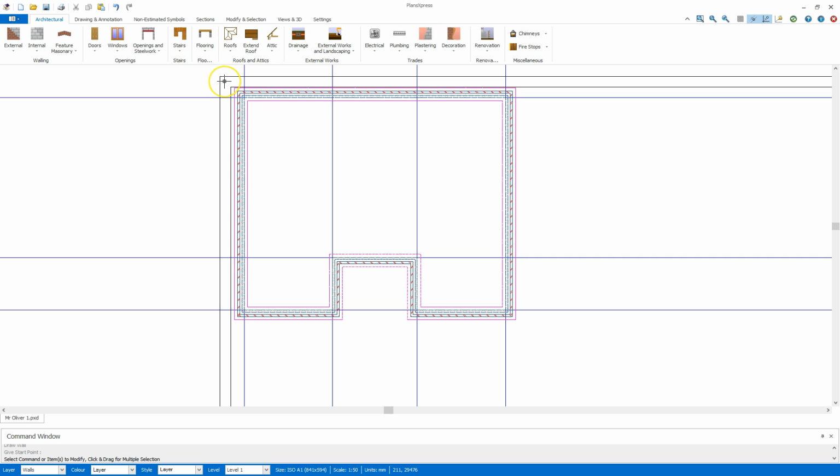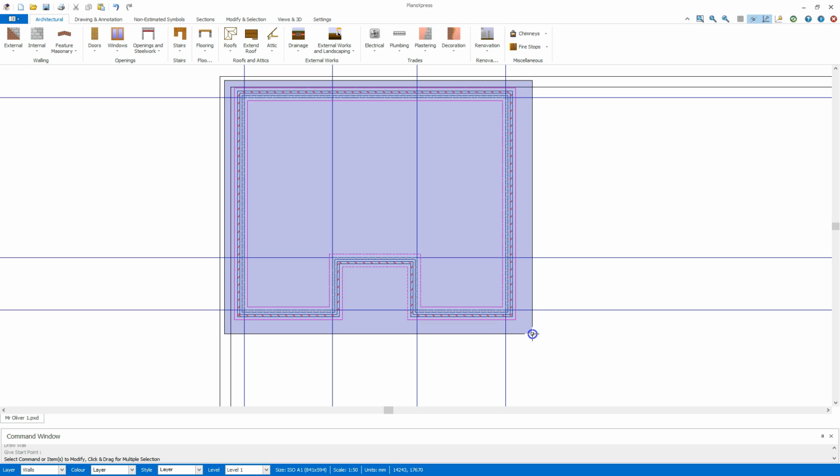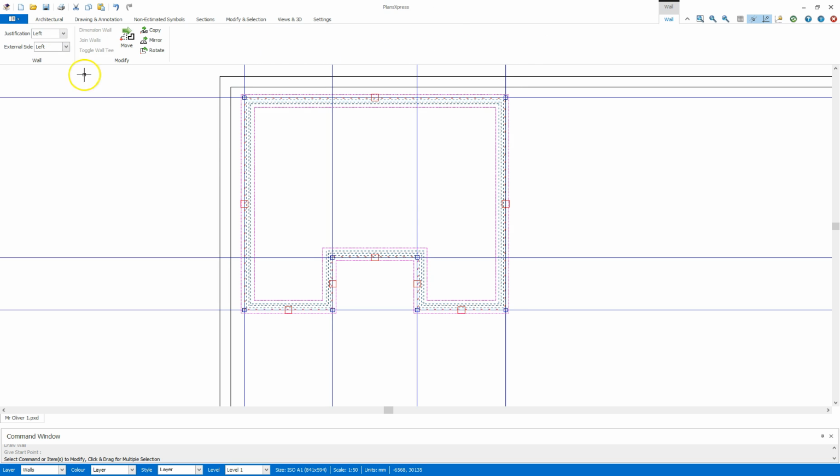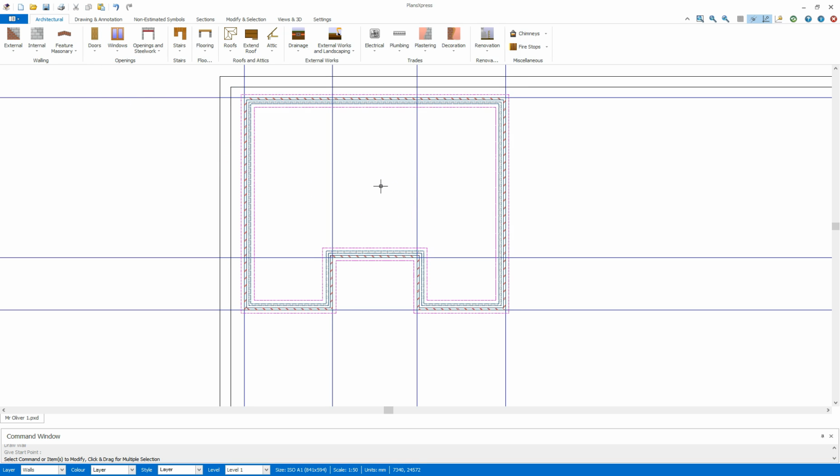So I'm going to use a selection box, so clicking and holding on the top left here and dragging across to the right to encompass all the walls, let go, and it's selected all the walls for me. What I'm going to do now is go to the top left again, because it's given me a menu for this wall, and I'm going to select the justification from right to left, and it's now moved all those walls internally of those construction lines. That's where I want them to be.